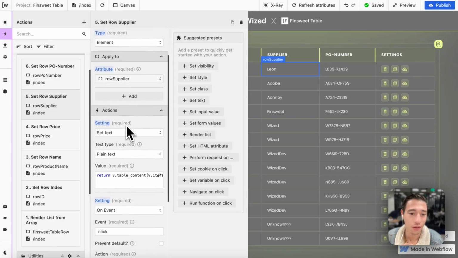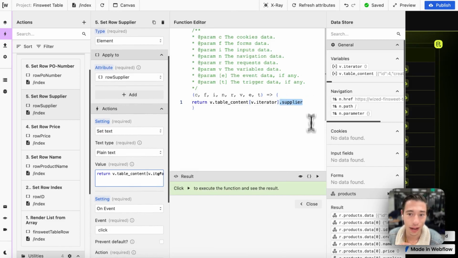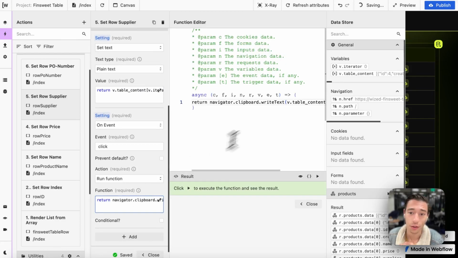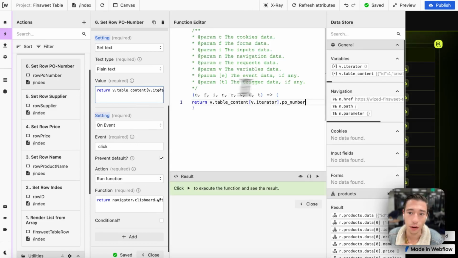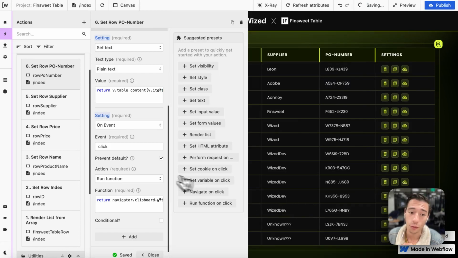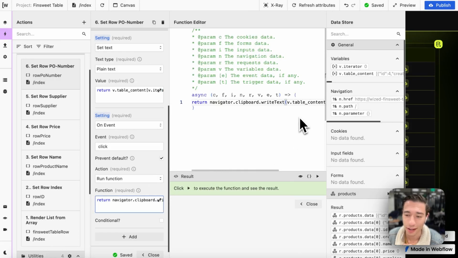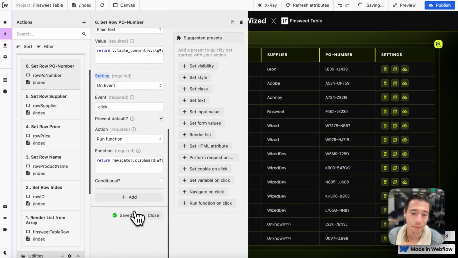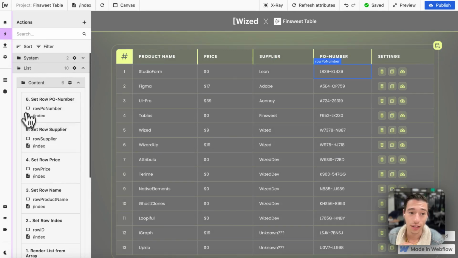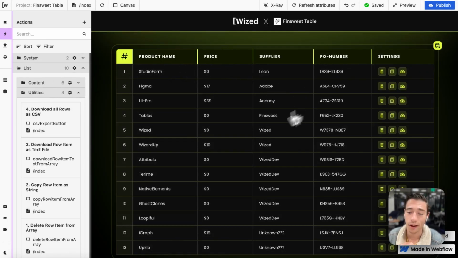And then we do the same thing with a row supplier. We just do .supplier using the v iterator, so we get the dynamic data. And then on event, we're going to do navigator.clipboard.writeText for the same value for .supplier. We do the same thing with the PO number, .PO_number. And important is never use minuses, only use underscores, because that won't work with JavaScript. You have to use underscores. Perfect. And then we do the same thing in here. So it is the same process, and always use v iterator. So this is the content we're rendering in here.